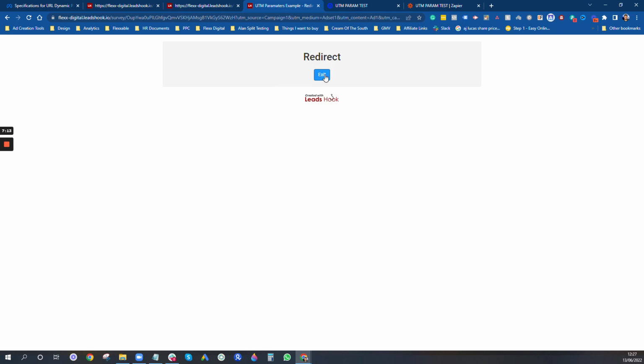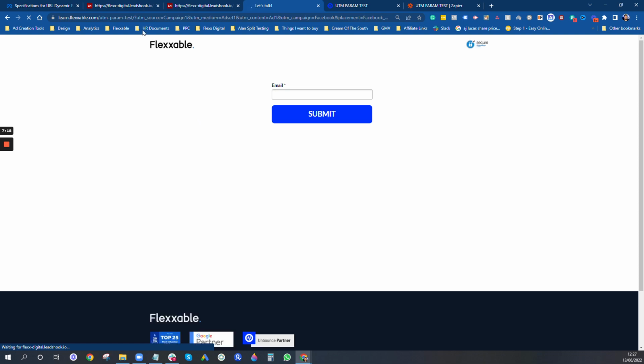We get to the redirect, and we exit to the page. Okay, cool. So as you can see, we're on the page now, which is all good, and it's brought through all the correct stuff, and it's also brought through our answer to our one question, which was industry, which you should also make sure is in the redirect URL.